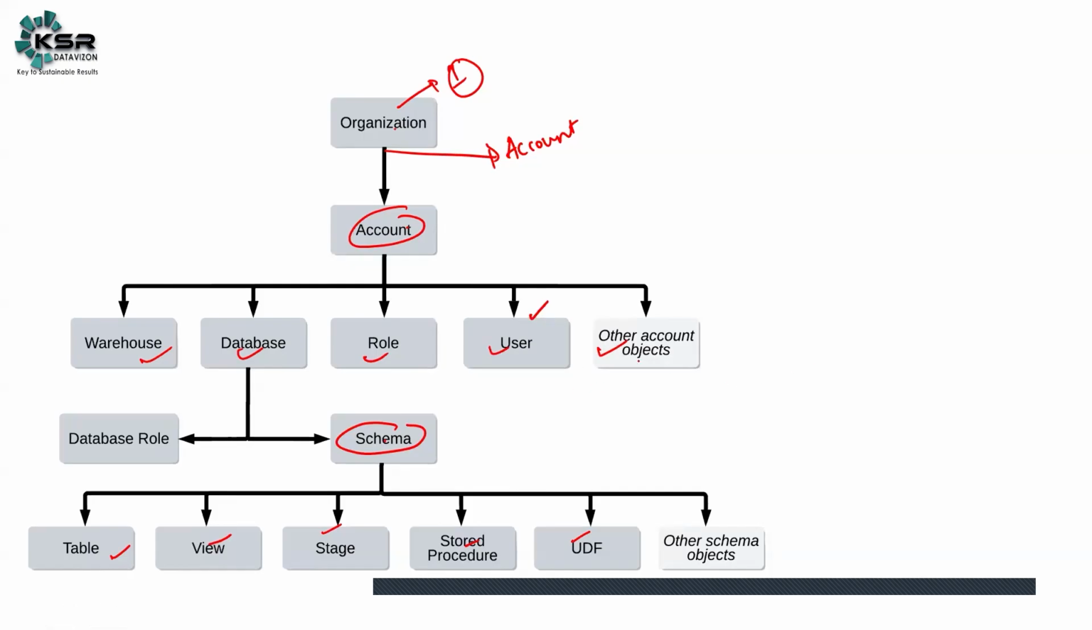Now, one account can have n number of databases. This is for one database; you can have another number of databases. You can have n number of warehouses. You can create n number of roles. Similarly, under a database, you can create n number of schemas.